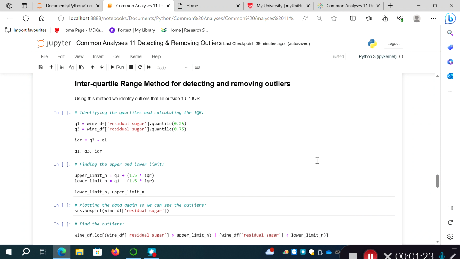Okay, so using the IQR, the interquartile range method, we identify outliers that lie outside 1.5 times the interquartile range. The interquartile range is basically the middle 50% of values in the data set. If we think of Q1 as being the 25th percentile, Q2 the median being the 50th, Q3 the 75th percentile, it's the scores in our data set that fall between the 25th and 75th percentile. So that middle 50% of values.